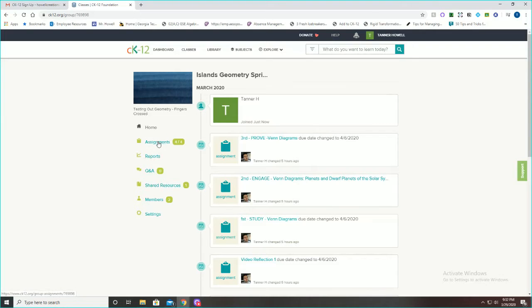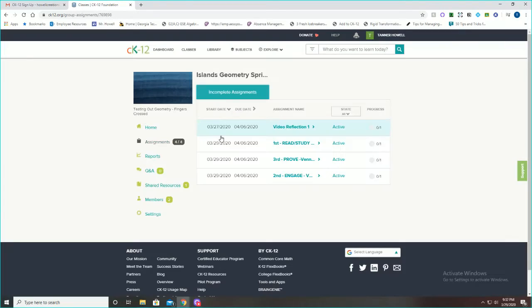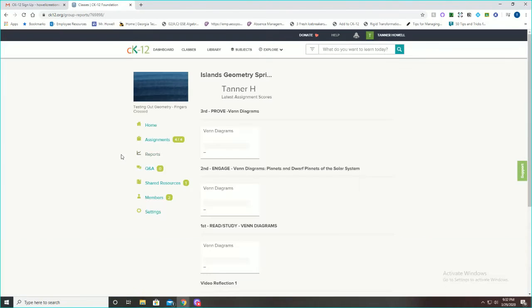So assignments is where you're going to spend most of your time because that's where any assignments that you have will populate. So you can click assignments and you'll see here that they have the start date, they have the due date, assignment name, and whether or not they're active or inactive, and they'll let you know if you've actually attempted it already or not. If you click reports, this gives you an overview of how you've done on the assignments so far.